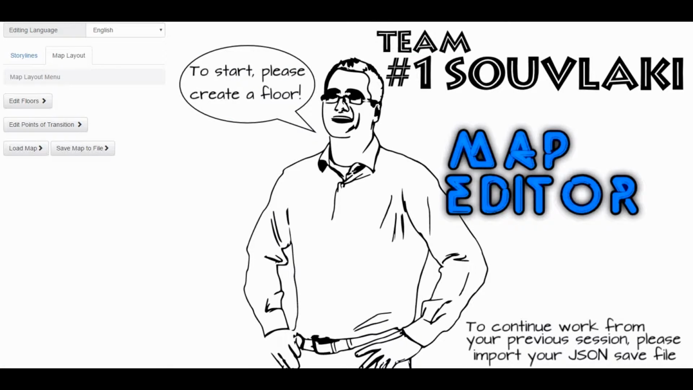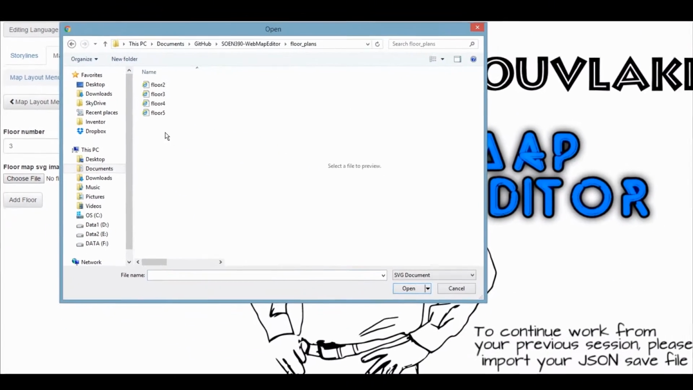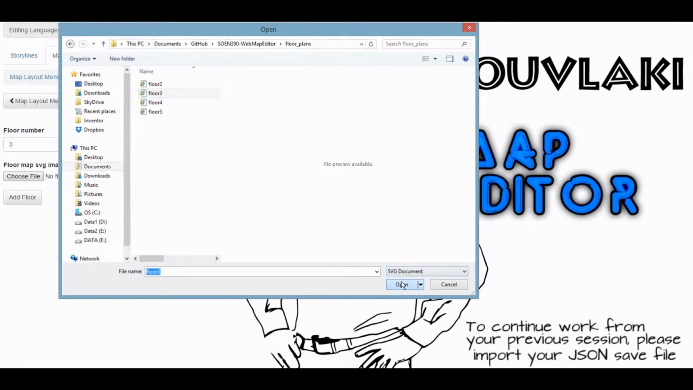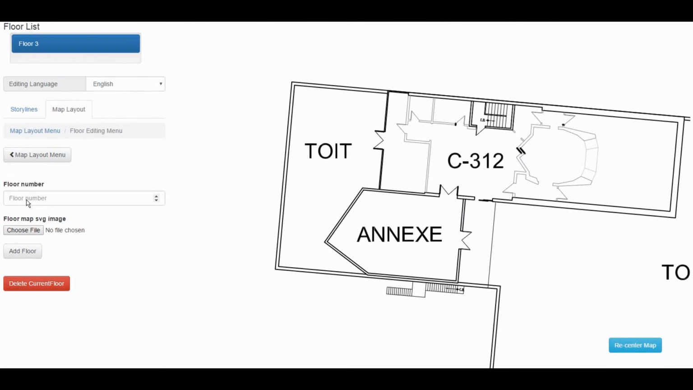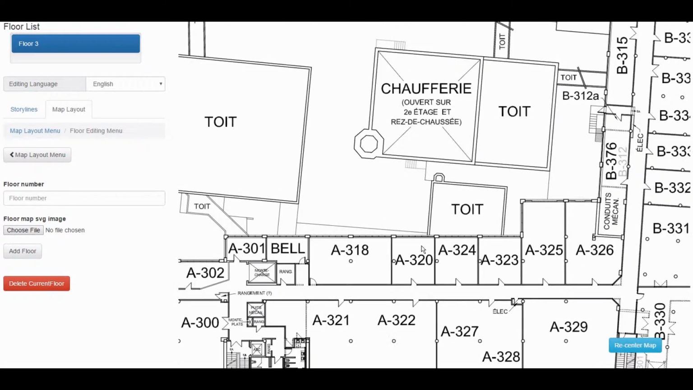Once you have your files in the proper folder, click Edit Floors, select a floor number for the floor you're going to create, choose a file for that floor, and click Add Floor. The floor will now display on the screen where you can pan and zoom it, and floor titles will be displayed in the floor list.